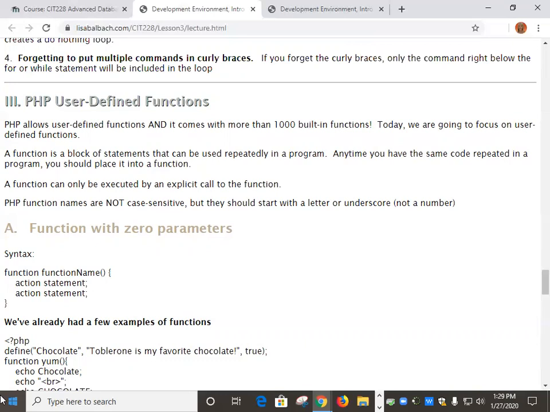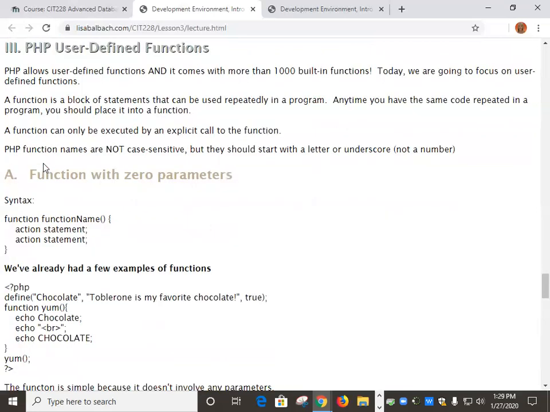A lot of people get very confused about what's a property, what's a method, what's a function. Anything that's part of a class, properties and methods, have to have objects. You have to have an explicit call to the function in order for you to use it. Function names are not case sensitive, but they should start with a letter or an underscore and not a number.